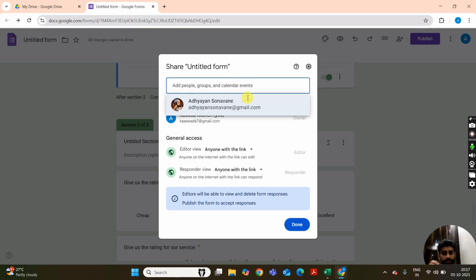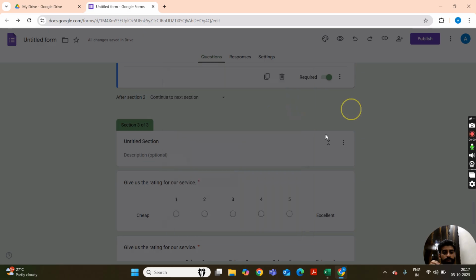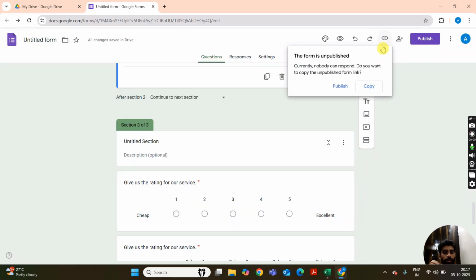You can add this particular person with whom you want to share, or else you can directly go with this one and copy the responder link. Currently nobody can respond. Do you want to copy this unpublished form link? After it is published, you can directly copy this link, and then you can share it with other people.